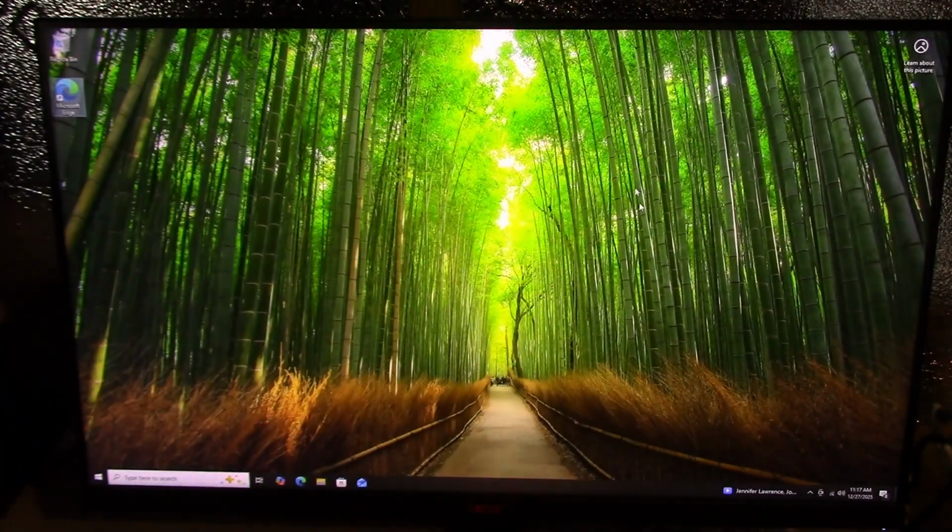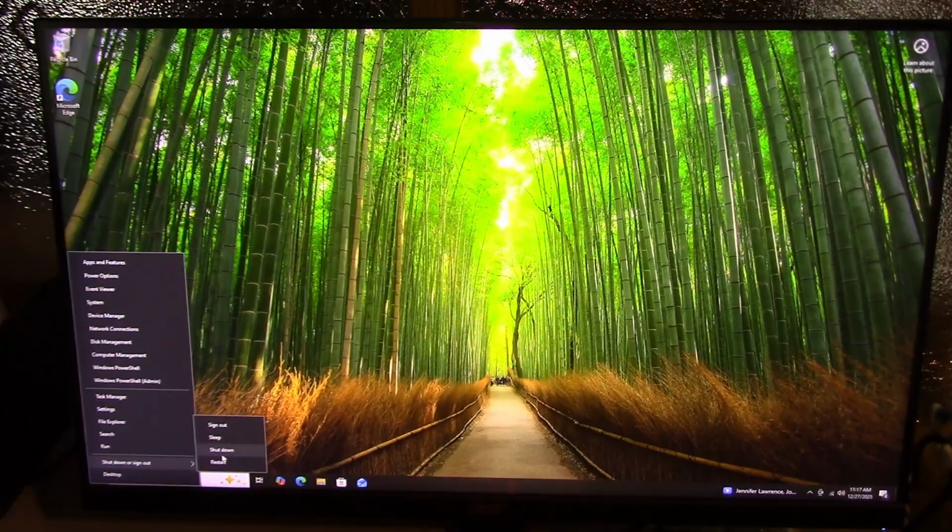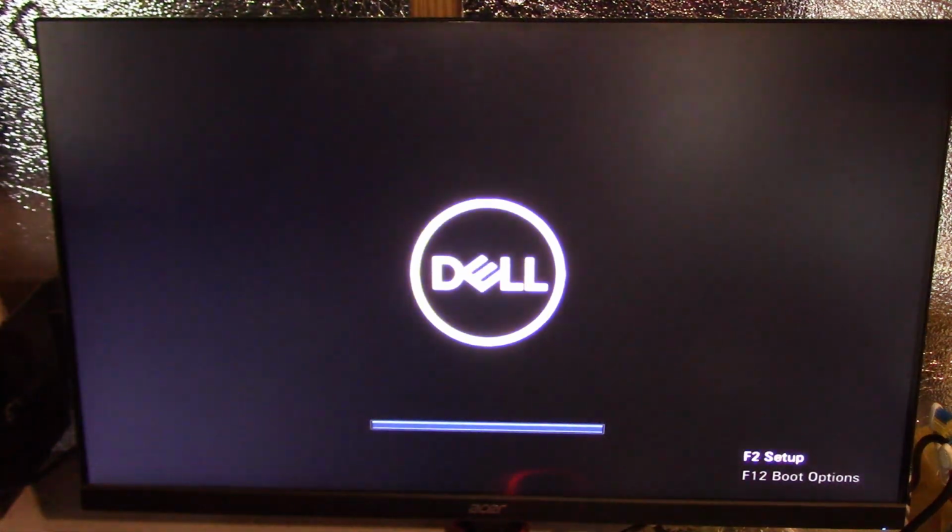So what I did is I closed everything and then restarted the PC. While it restarts, right when you see that the blue screen gone, start typing F2. F2 will take you to the BIOS or the settings. As you can see there in the corner, it shows F2 setup.